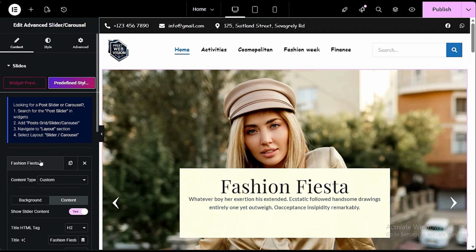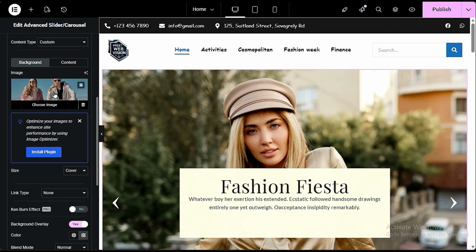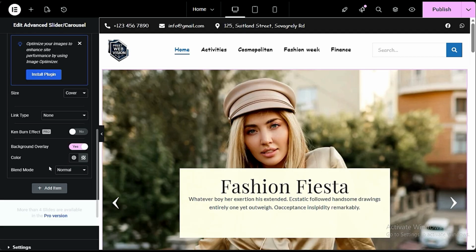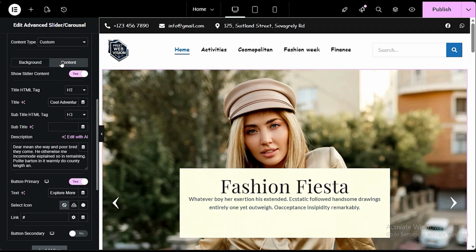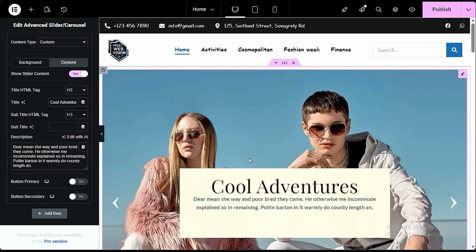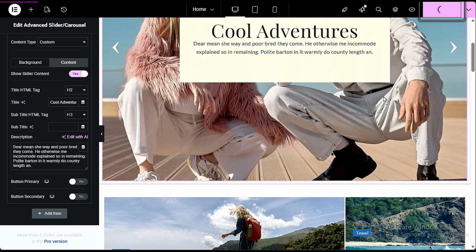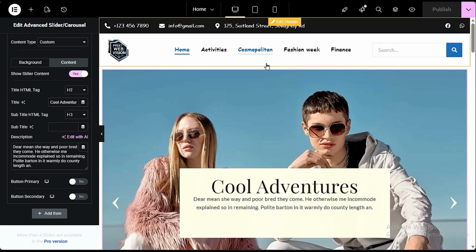Okay, and open your next slide, Cool Adventures. This is the image you can change. Downside, click on content, and here change the title, this one, and change the description. The button you can disable. This way you can also modify these different elements. You can try out the different elements you have.